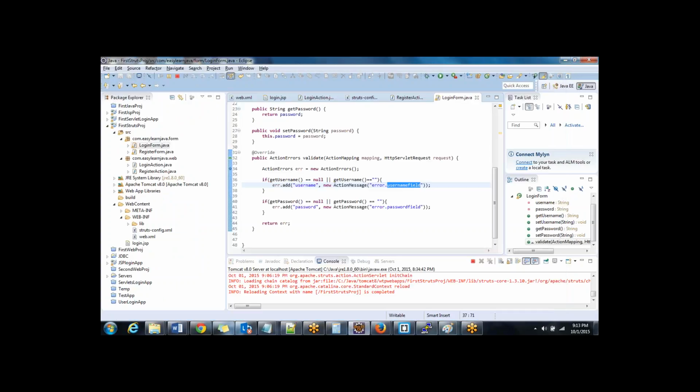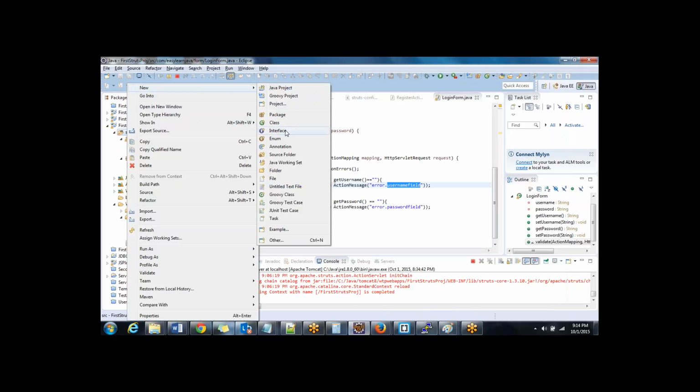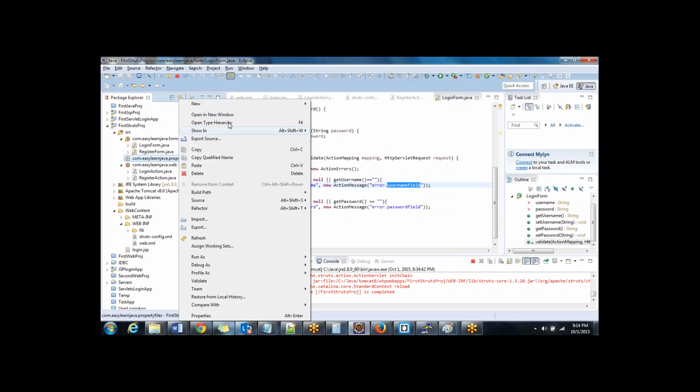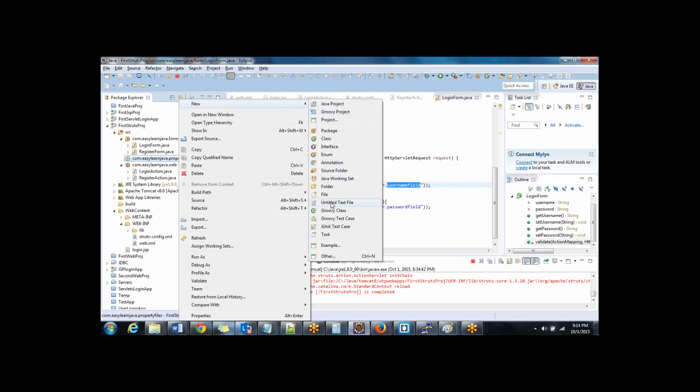Okay, let's see that scenario. For that, we need to read it from a properties file. So I say package com.easylearnjava.propertyfiles, then finish, and create a new untitled text file. This is what I select. Once I select this untitled text file, I will save it as .properties so that it can be stored and I can write some properties in it.